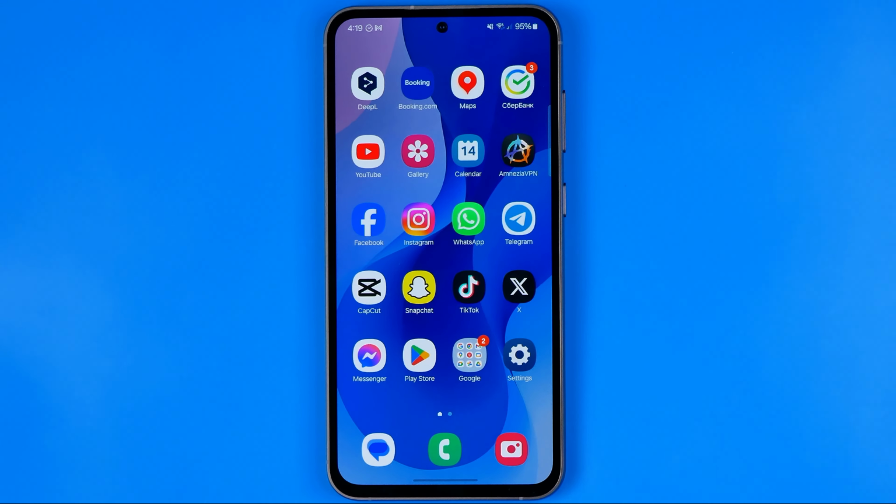In this video, I'm going to show you how you can easily change your password, PIN or pattern on your Samsung Galaxy phone. Be sure to watch the video to the very end so you don't make any mistakes. Let's get started, guys, and first off, you need to open up Settings.